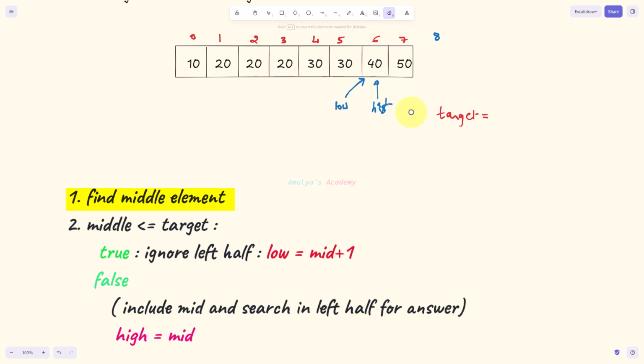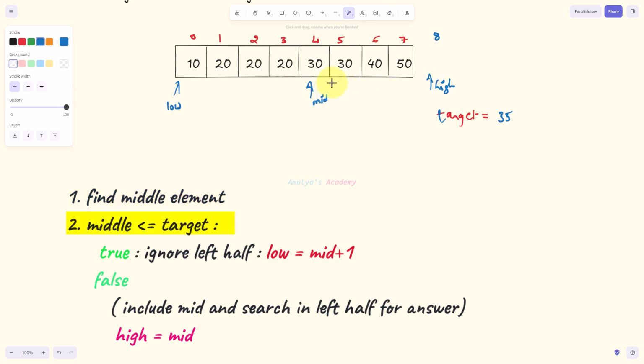Let's take 35 as our target. Compare middle element and target element. Here target is greater than the middle element. Middle element is less than the target element. When middle element is less than or equal to target element, we need to search in the right side, right? So low becomes mid plus 1 here. Okay, this is our search area. So again find the middle. Compare the middle element and target. Here middle element is greater than the target. Middle value is greater than the target, then we need to keep that position and we need to search in the left side. Here, so mid becomes high.